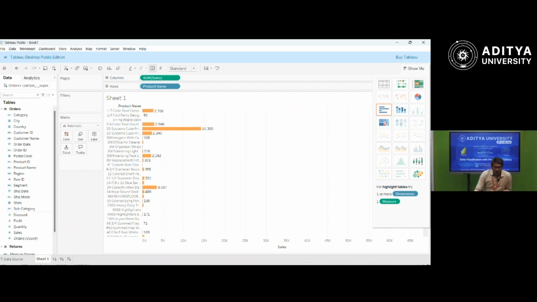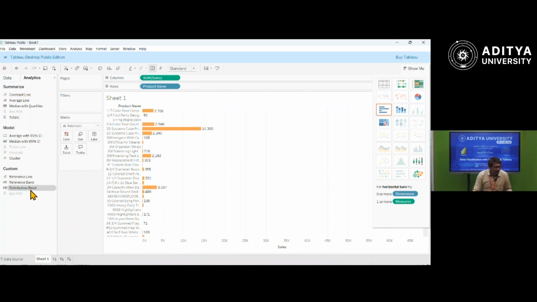Now these are all the graphs that can be used, and these are your fields, which are of two types: one is dimension, and the other is measures. And these are shelves where you can use your filters or pages, etc. And here you have the analytics tab, where you can perform some types of analysis like average, median, mode, and you can even perform clustering and classification. Such types of analysis can be performed here.